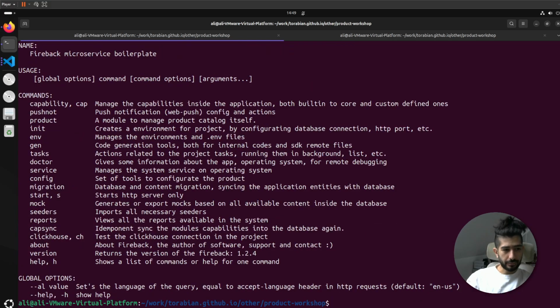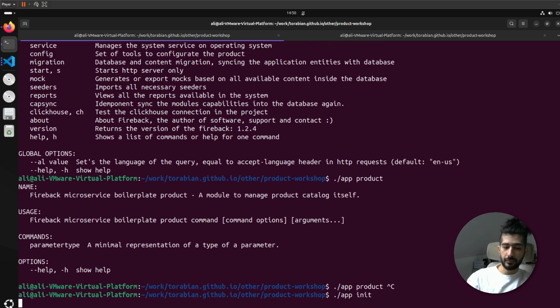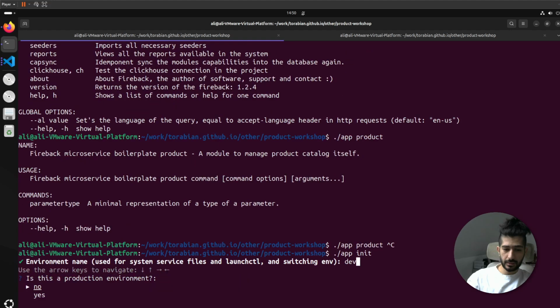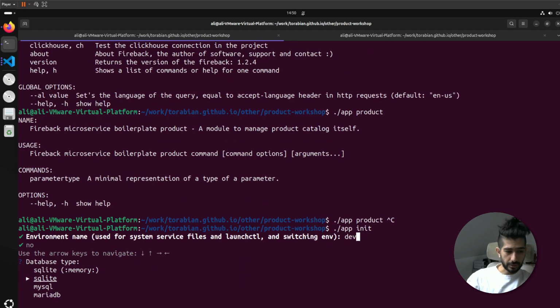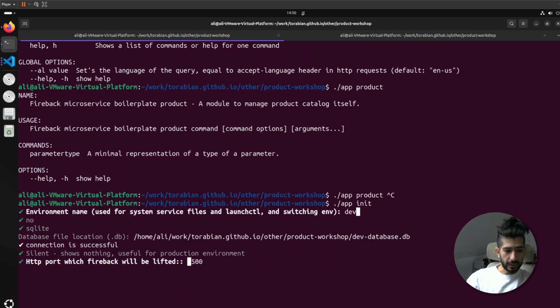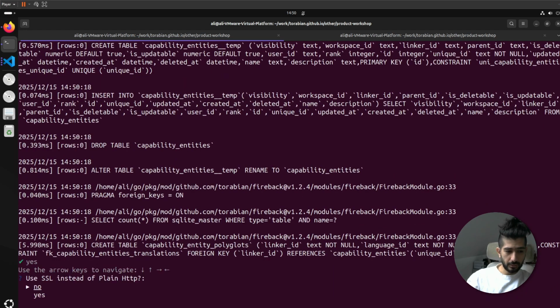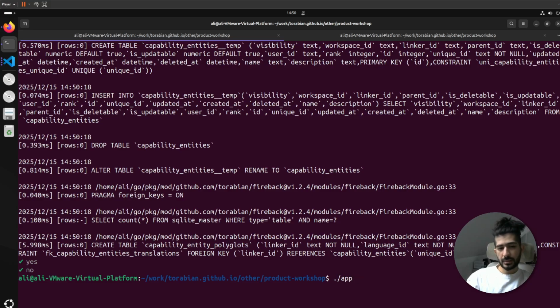I go to the app and then the product is there. I'm clicking and then parameter type. So one thing that is important in Firebase, you need to have an environment initiated. So I want to create a dev environment. It's not a production. I'm going to use SQLite, silent, and then port 4500, adding tables, no SSL, and that's it. Because we added this thing before we initiated the environment, the migration has already happened.